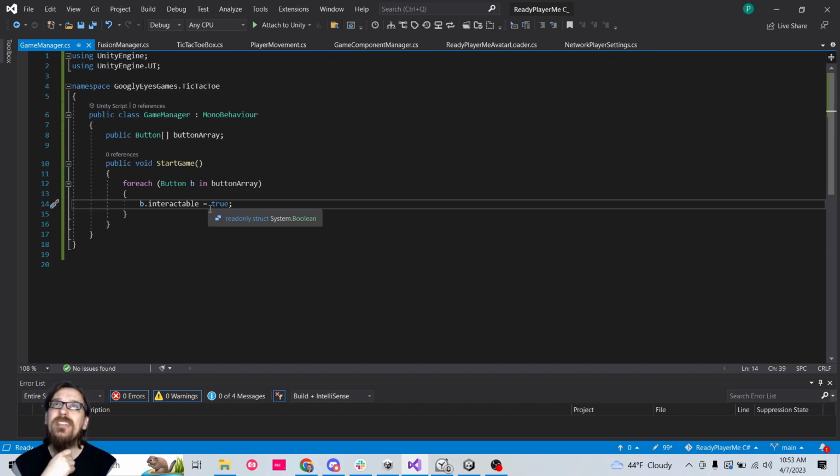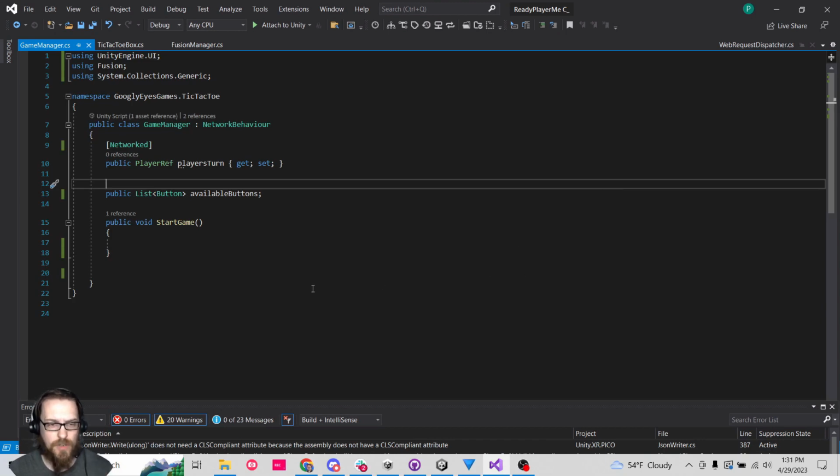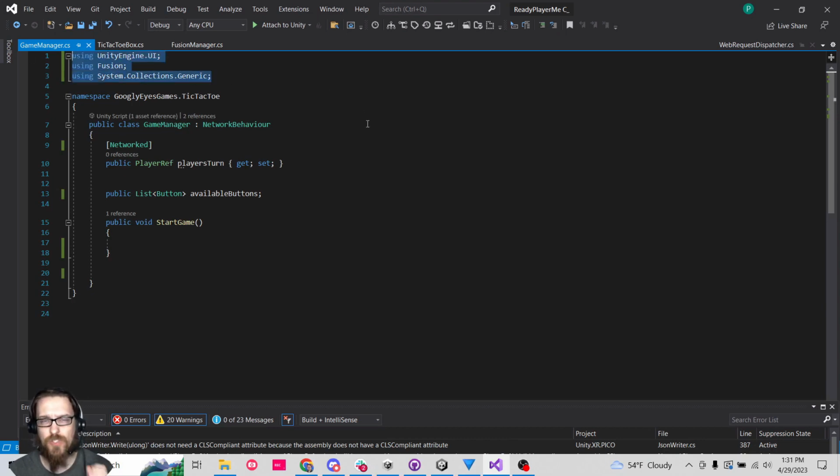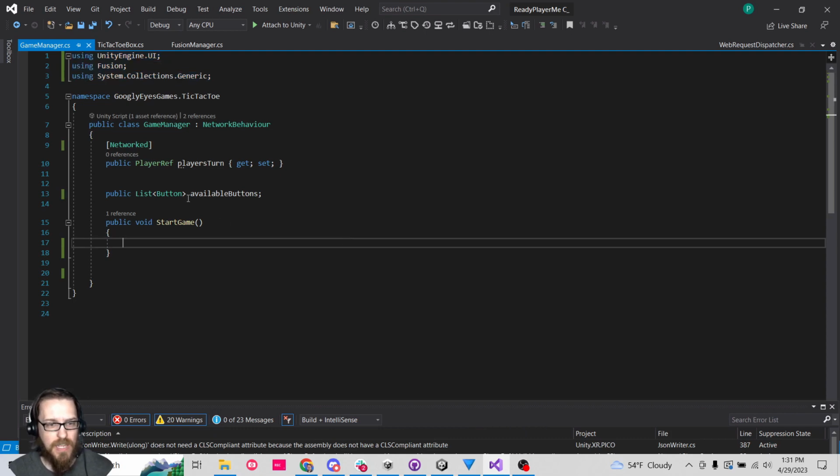That's not true either. Let me think for a second. Okay, starting over. So the GameManager, we're back to this. Some things have changed. Any namespaces up at the top, if they're showing as gray for you, delete those. That's what I just did. This is all I'm using right now.